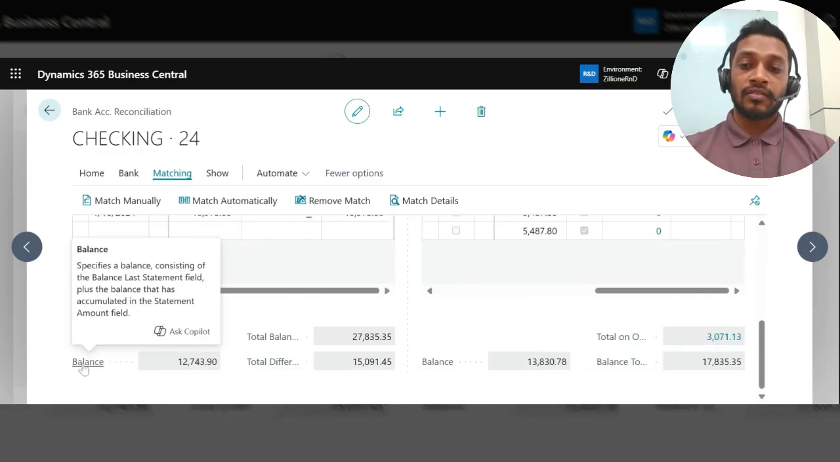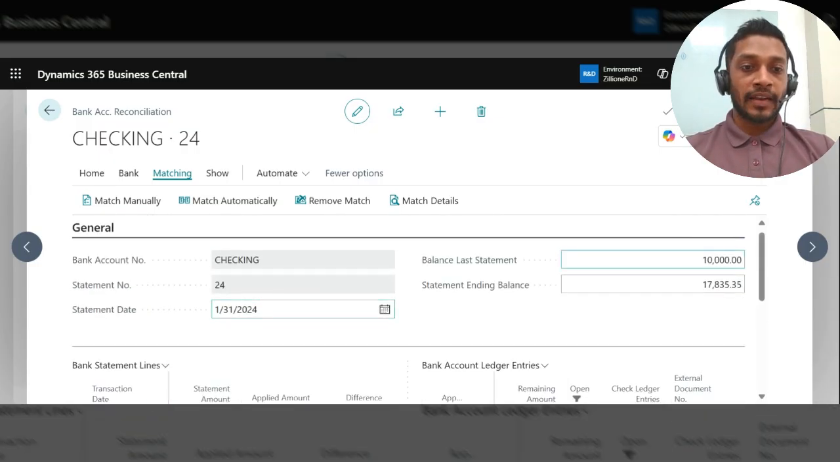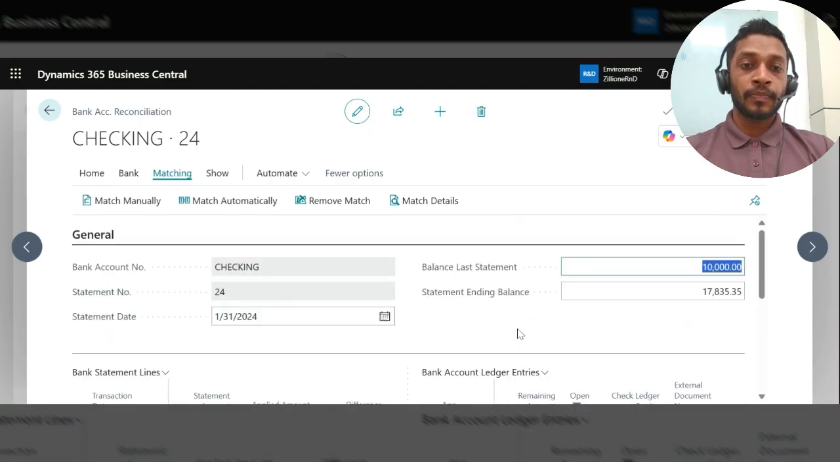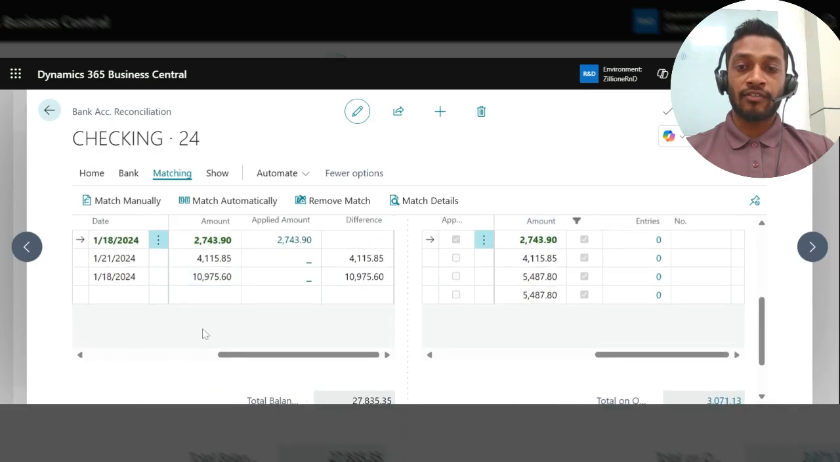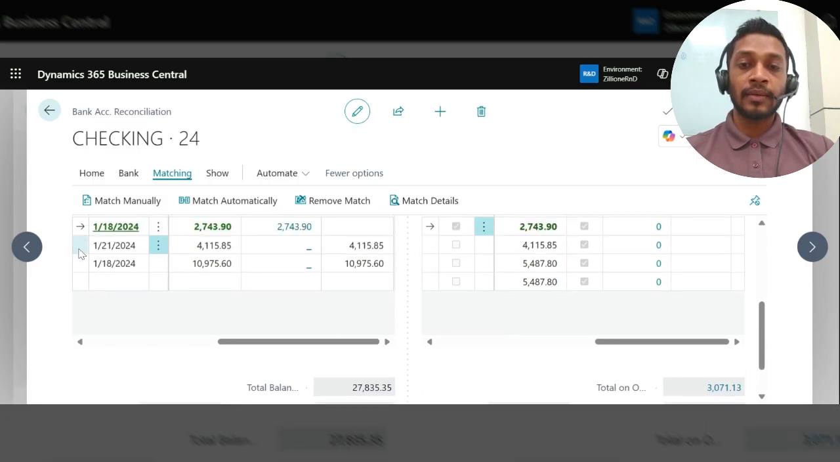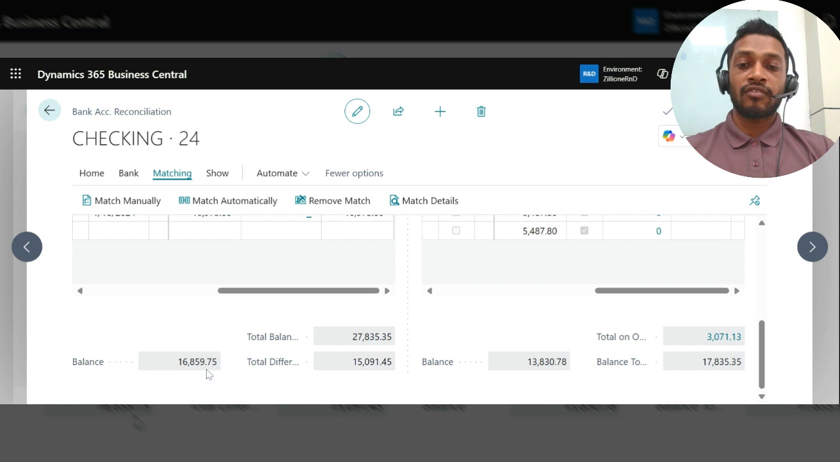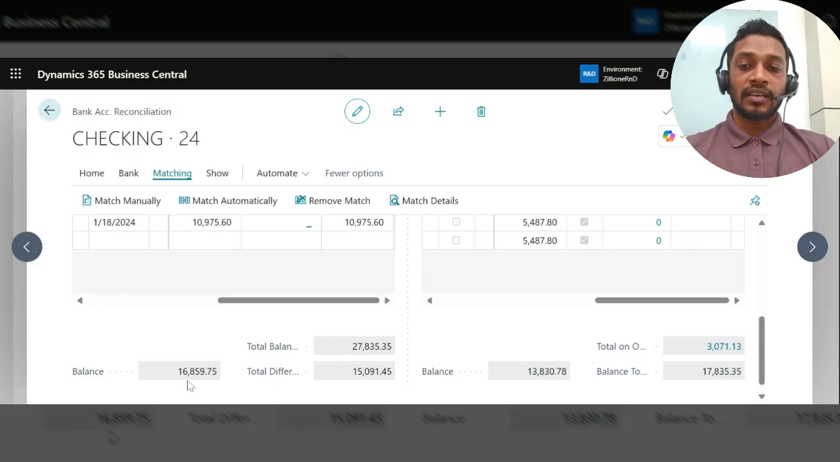Then the Balance. The meaning of this Balance field specifies a balance consisting of the Balance Last Statement field plus the balance that has accumulated in the Statement field, which means you have a 10,000 balance in the last statement, and if you select the first line, 10,000 plus 2,743.9 gives 12,743.9. And if I select the second line, you will get 16,859, which means 10,000 plus this 2,000 value as well as this 4,000 value. This is how this balance comes. And those are the meanings of these three fields.